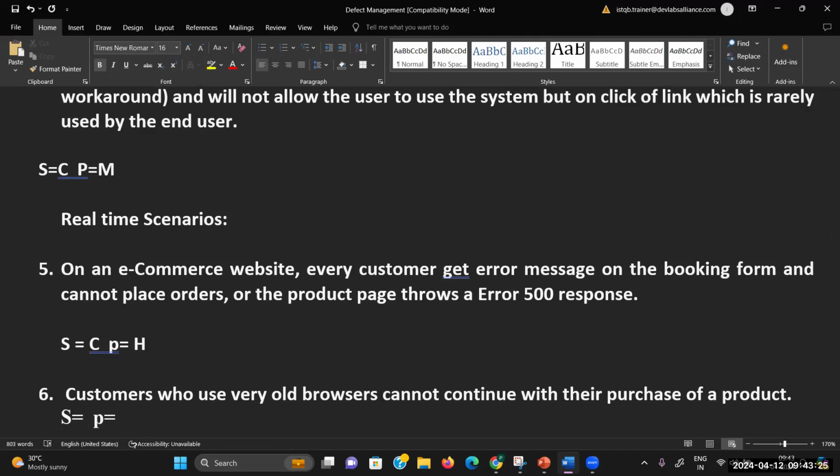Again, guys, think properly. If customers who use very old browsers are not able to continue with their purchase of the product, first of all, it is a high severity because they are not able to purchase any product. But what could be the priority? See, immediately we are going to fix it? Not at all. Because how many customers are there? The people who will use an old browser, mostly everybody follows the latest. And that's the reason we can say absolutely it is a medium.